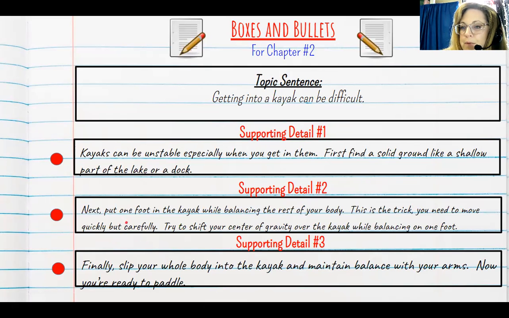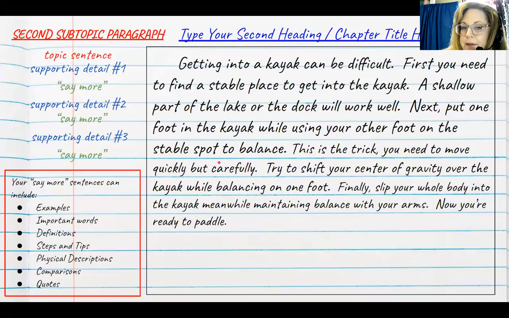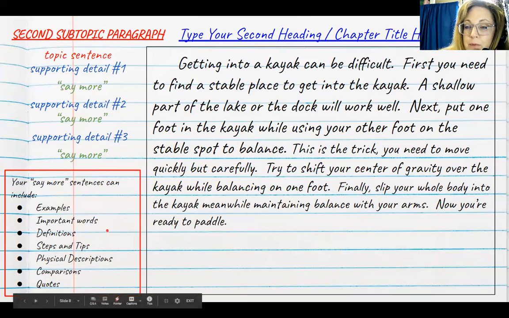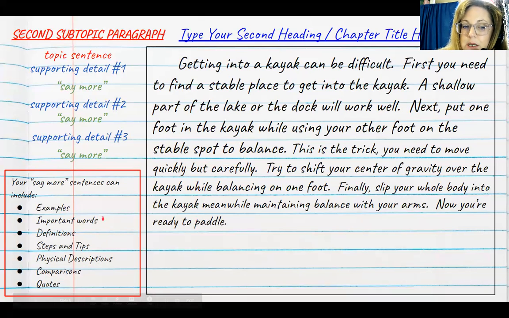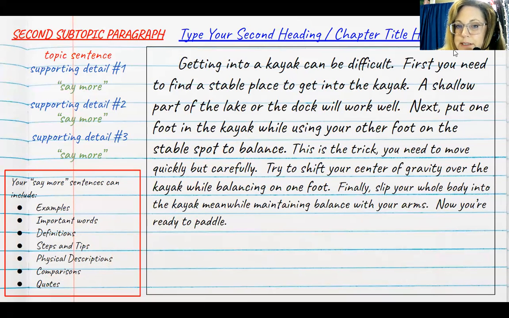When you're done making your boxes and bullets for chapter 2, you can move on to the part here where you put it all together. You're putting everything back together. So I left this box over here that says you can say more with your sentences using examples, important words, definitions, steps and tips, physical descriptions, comparison, or quotes. I didn't put any quotes in here, but I did use some tips or tricks. And I actually added a little bit more detail as I wrote, and that's okay too.